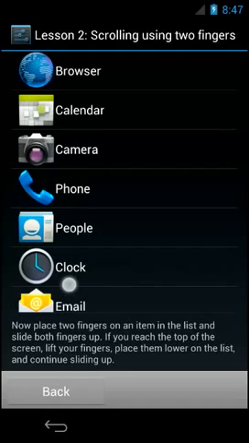Now place two fingers on an item in the list and slide both fingers up. If you reach the top of the screen, lift your fingers, place them lower on the list, and continue sliding up. So I can move my finger around. People. Phone. Up and down. Camera. Through the list to read each item. Calendar. Browser. And as the tutorial just instructed me to do, I can put two fingers on the screen right next to each other, and move up.